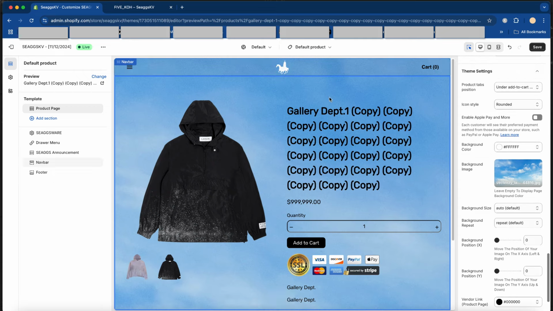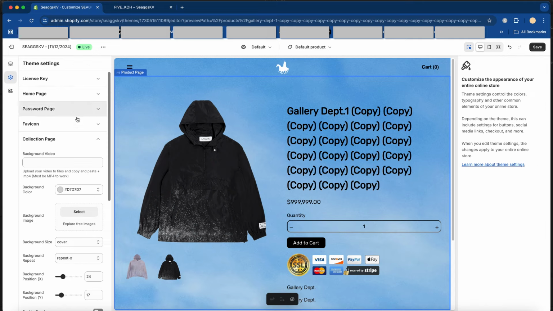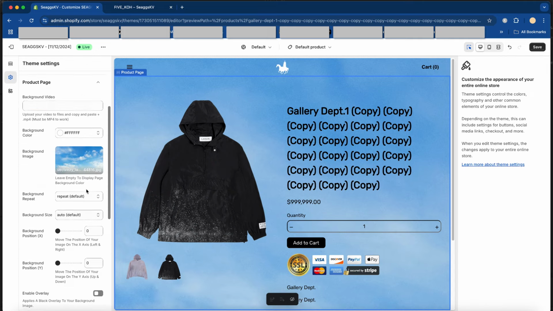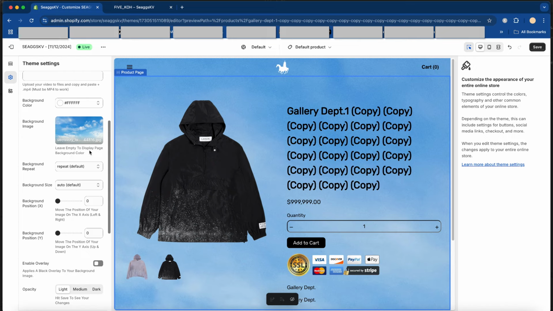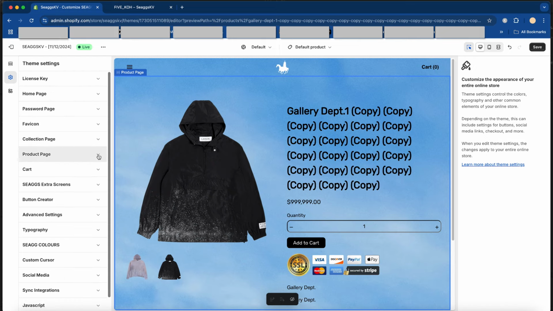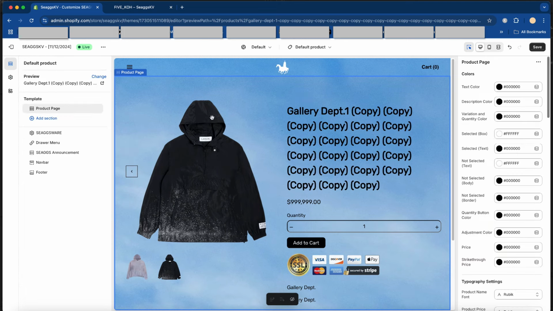So we're in the product page. You see this, like you can change the background. And if I go over here and click product page, those settings will be over here as well. So these are where all the main settings are, and they are linked to specific sections and areas when you click on them. So now let's go back to sections.